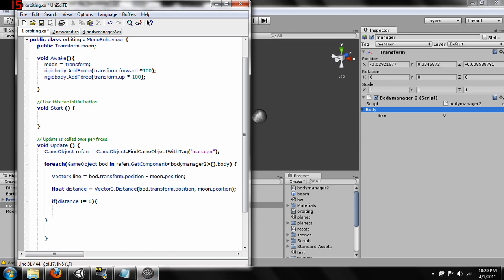Okay, so now that we're doing the test for the distance, as long as it's not the same variable, we're going to now normalize our line. Line dot normalize. Okay. And then once we've done that, we're going to add our force. So rigid body dot add force.